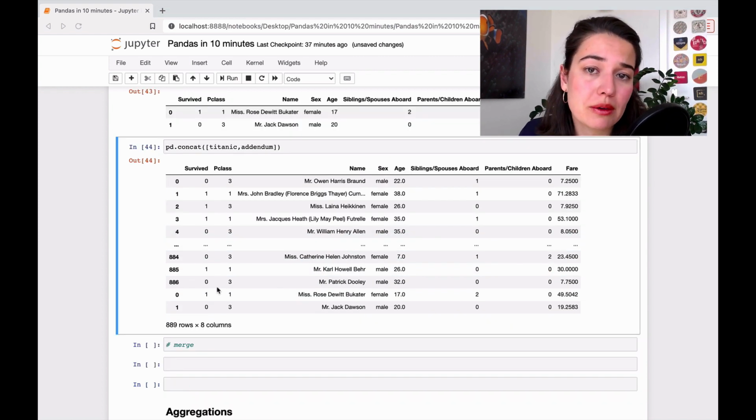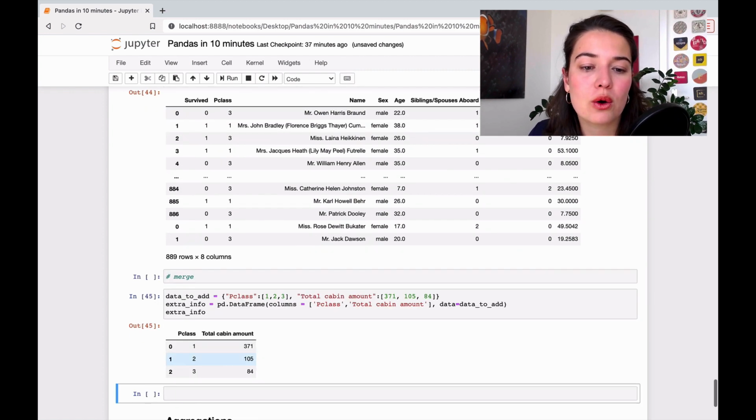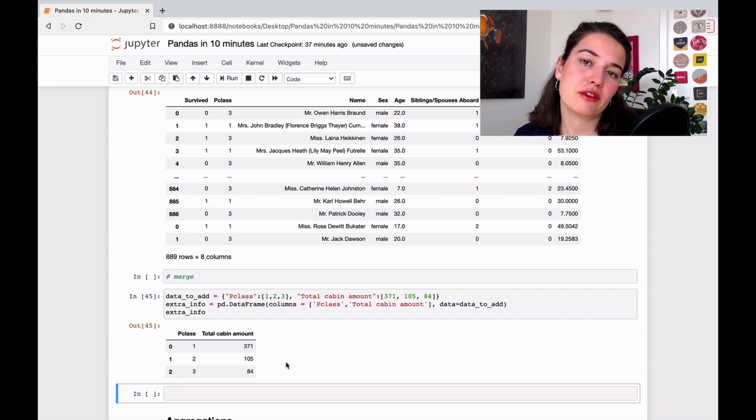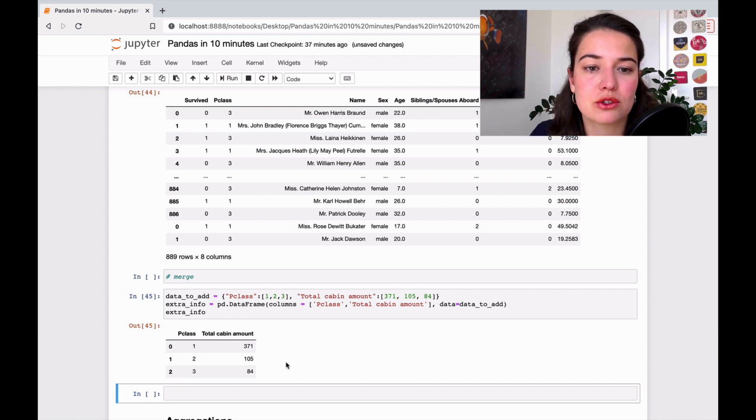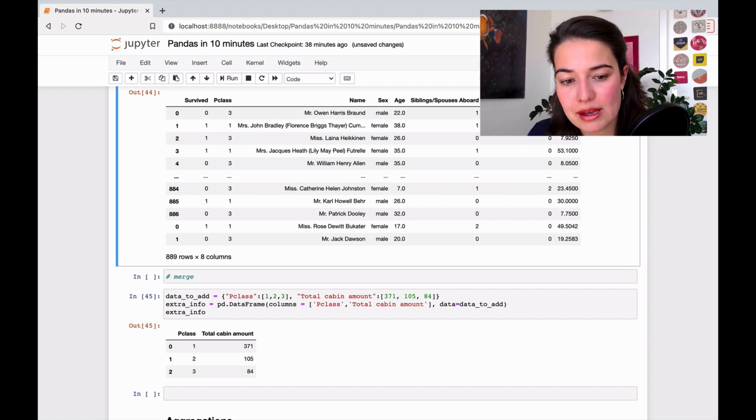Another thing we might want to do is merging. If you've ever worked with data frames or databases, you might know what joining means. Let's say we've gotten some extra information since the event happened. Now we know for each class how many cabins there are, and we want to have this in our data frame for some analysis reasons. So we want to see, okay, Mr. Owen Harris Brown was in class 3, and how many other cabins were there. We want to be able to see that.